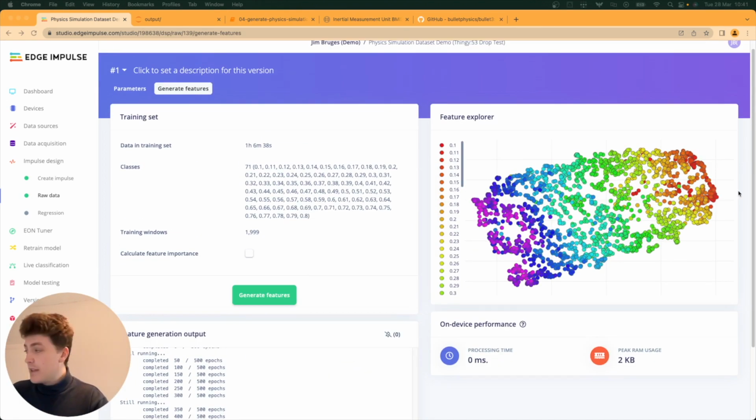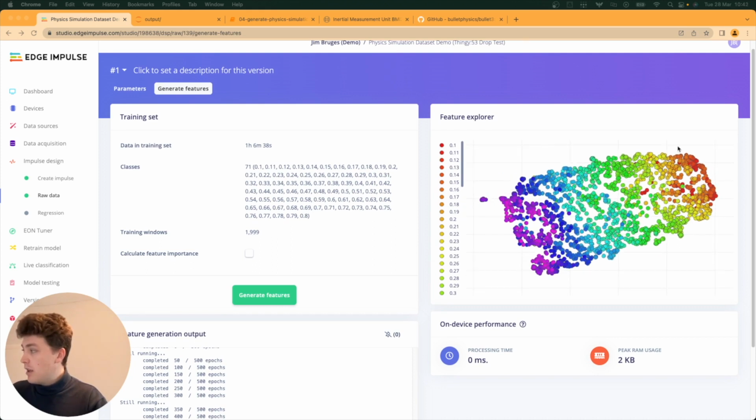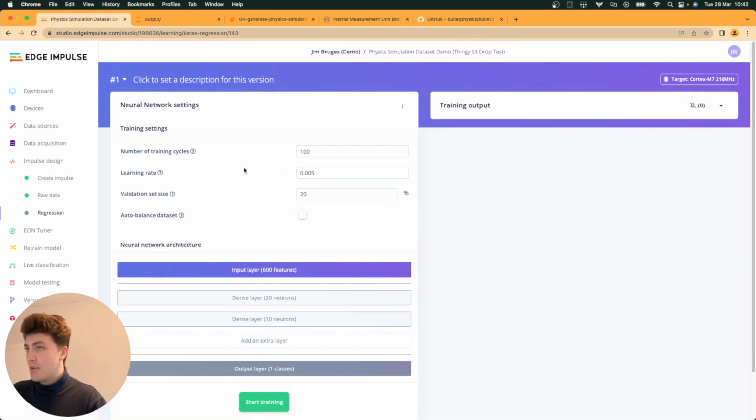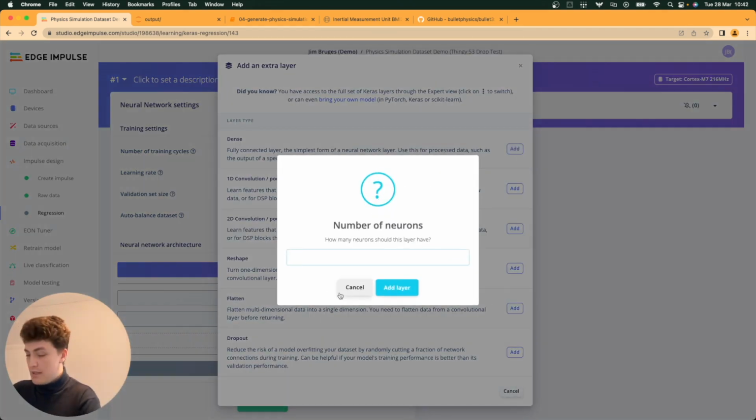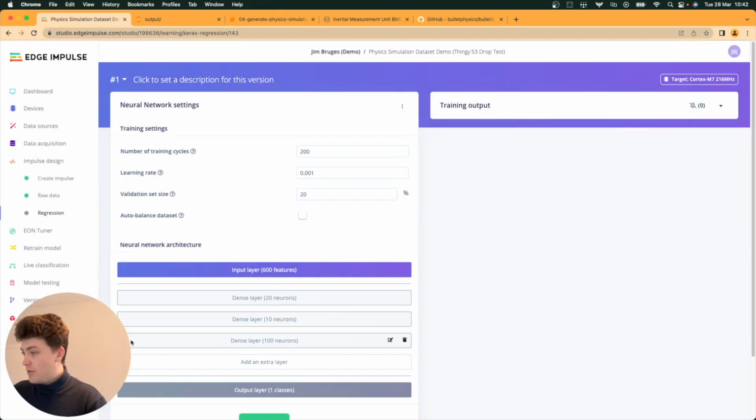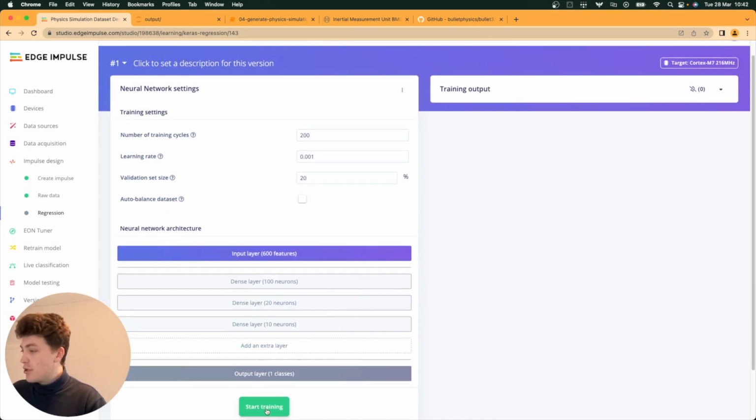Our features have trained, and you can see that there's a really nice spread in the Feature Explorer from our low heights to our high heights. So this indicates that we're going to have a good time training our regression model in a second on this synthetic data. Go into our regression model and I'm going to just adjust these few settings to give it a better chance of generating a good model. Add another dense layer with a few more neurons and then we'll start our training.